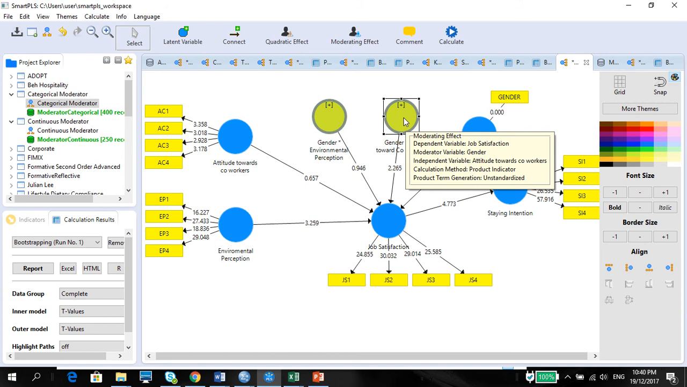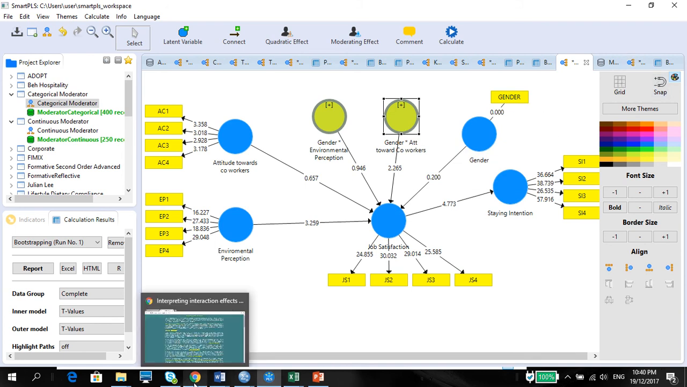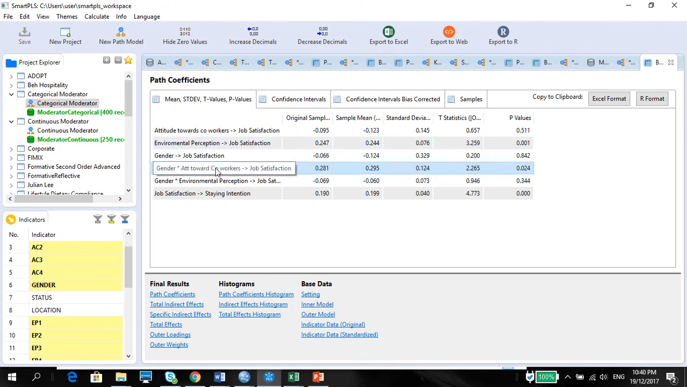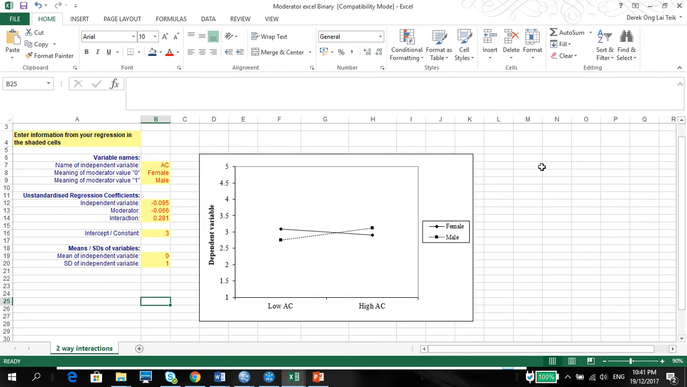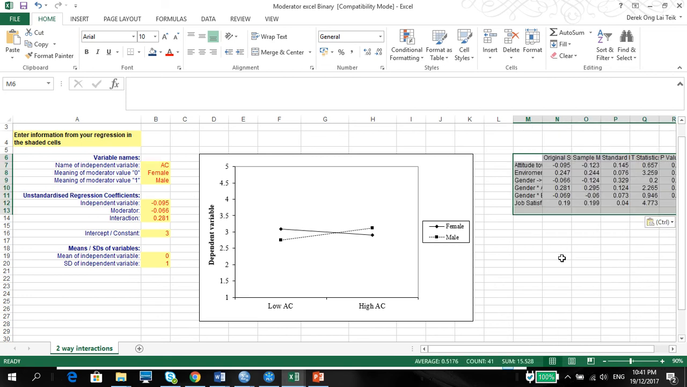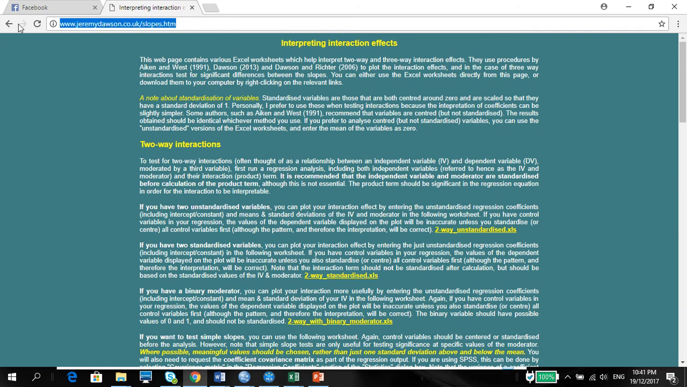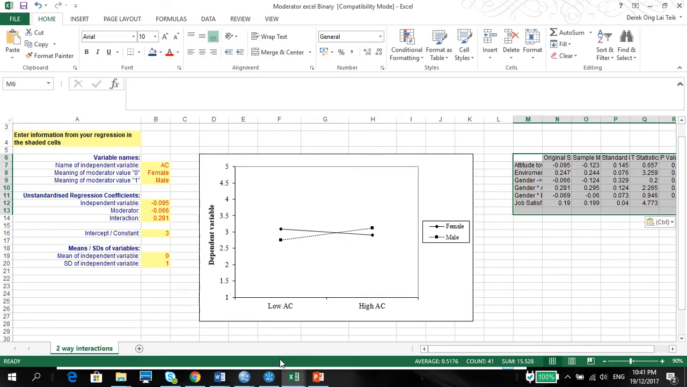Alright, now, how do we graph this? First things first, let's copy this information, which is quite important, Excel format, into a moderator Excel binary. Now, I'm just going to show you where to get this particular Excel sheet. If you want this Excel sheet for binary, go to this website called jeremydawson.co.uk/slopes. For the binary moderator, please look at this link, this two-way with binary moderator. Click on this link and you will get this binary Excel. Alright, so shouldn't be that difficult.